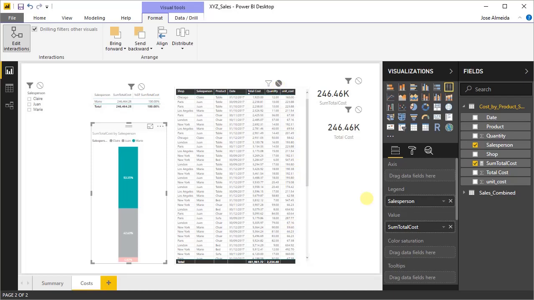Slicers are really useful, and I'm sure you will end up using them many times. There are lots of other features that you can do with slicers, but the idea for now is just to be an introduction.